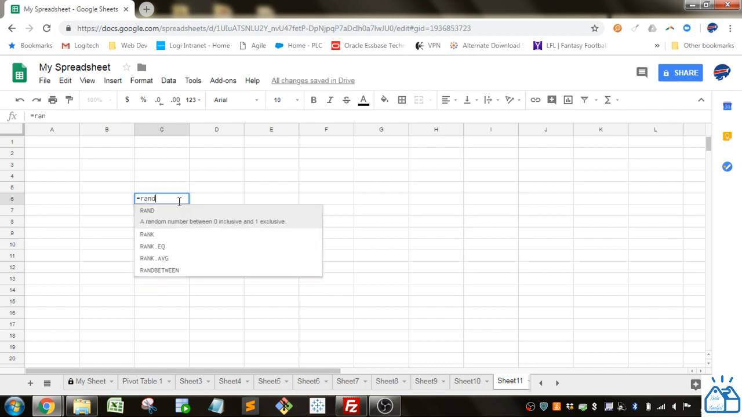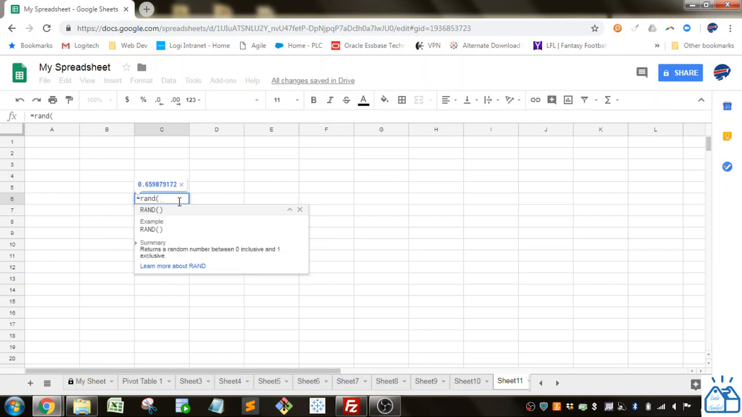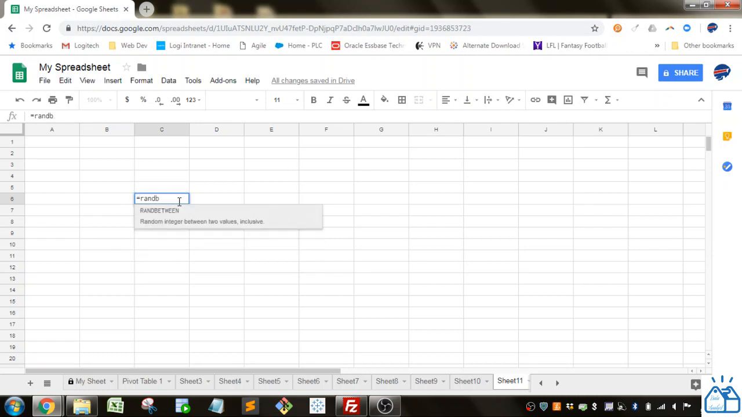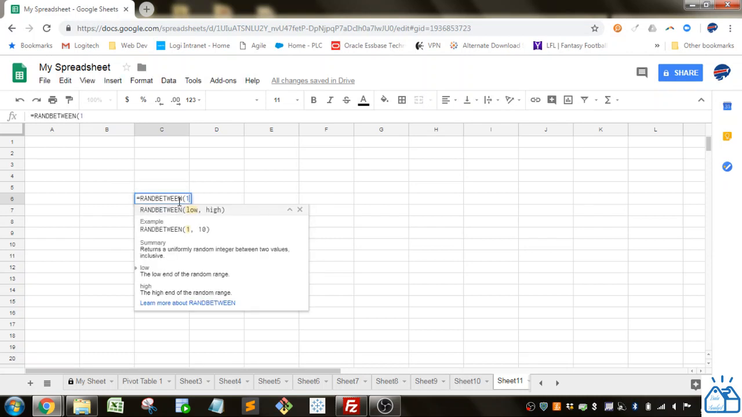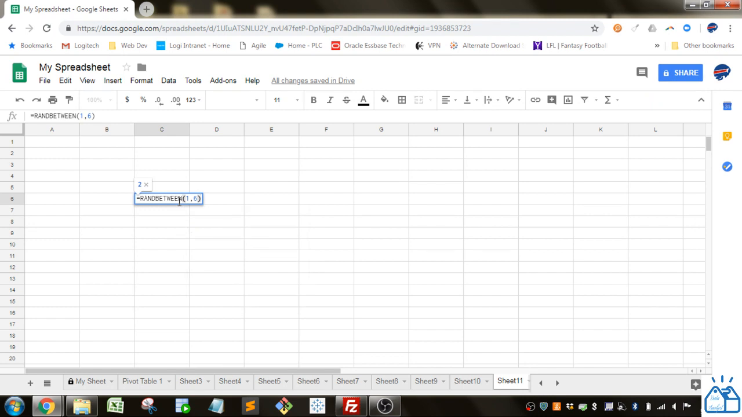There's also a rand between, and that's going to give you a random integer between two values. So you set a lower bound, so let's say 1, and let's say we're simulating a dice roll. So it's a d6, so you'd have numbers between 1 and 6. And that will give you an even distribution between 1 and 6. And you can see we got numbers from 1 to 6. And if you simulate it enough times, each one of them should come up about 1/6 of the time.